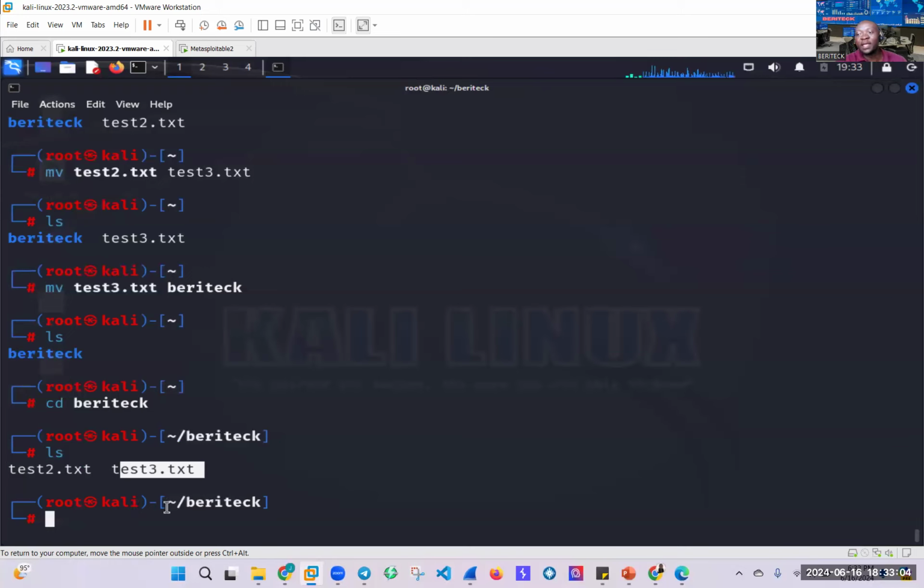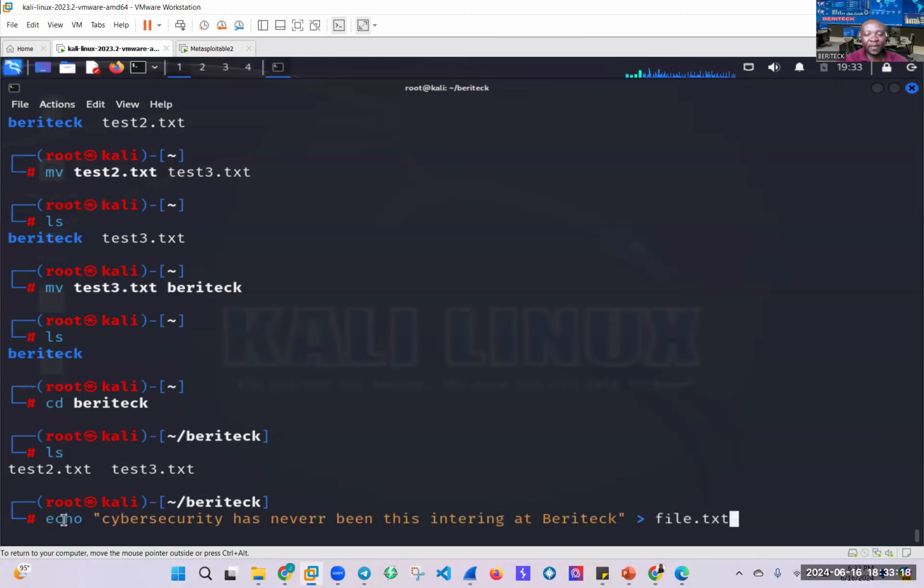We've seen the cd command already. The next thing I want us to do is to run the echo command. The echo is used typically to put some data into a file. I want to run this command here, and I want to put it into file2.txt. So let's say I want to run just cybersecurity is awesome, just something like that. So I'm running echo cybersecurity is awesome, and I want to put that content into file2.txt.